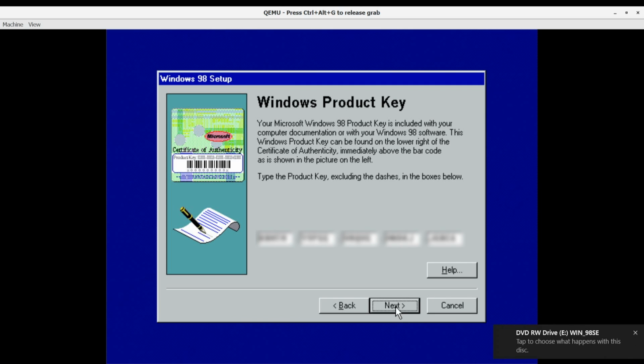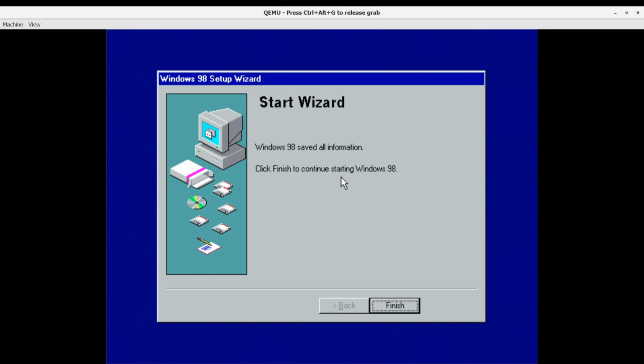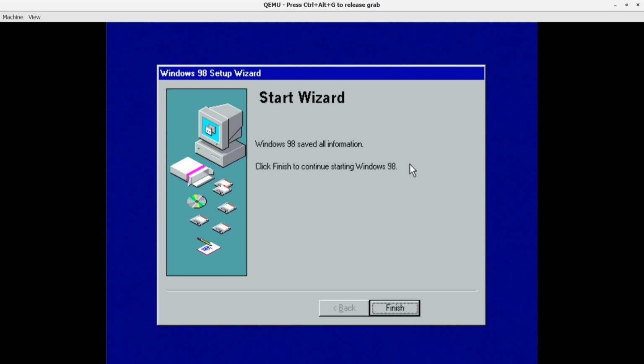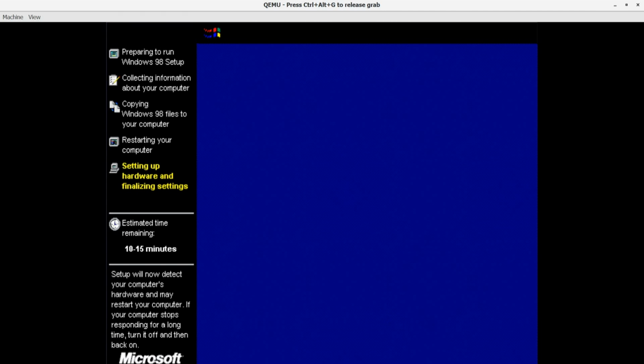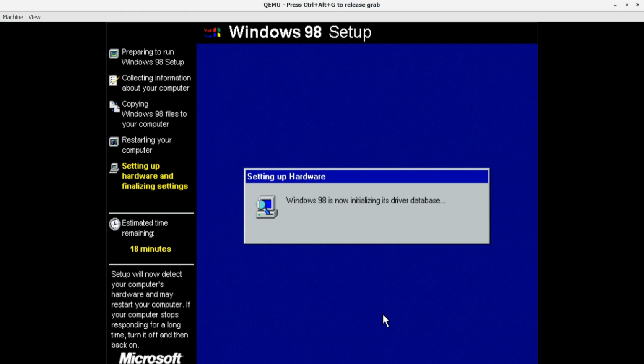Let the disk reinitialize. Okay, there we go. All right. 98 has saved all the information. Click finish. Setting up hardware and finalizing settings. Initializing the driver database. Okay.